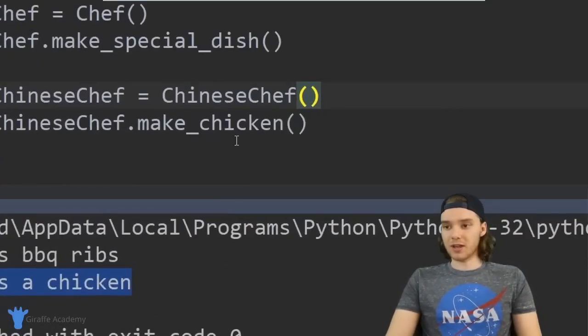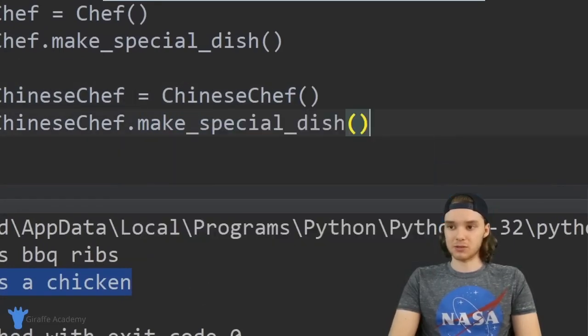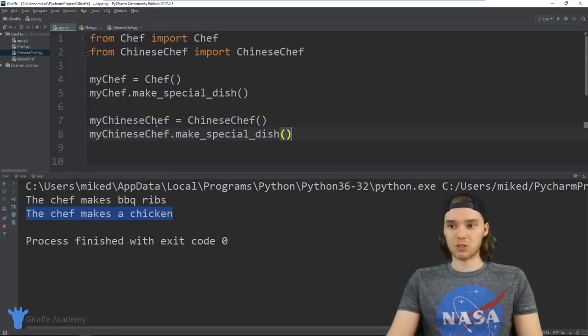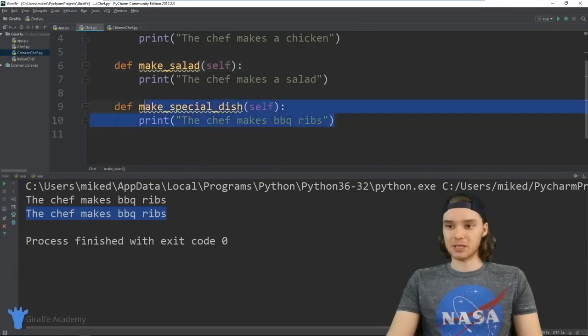But here's one thing that got messed up. If I come over here and I say make special dish, remember the Chinese chef's special dish was supposed to be orange chicken, but now the Chinese chef is gonna be making barbecue ribs because I inherited this make special dish function from this Chef class.